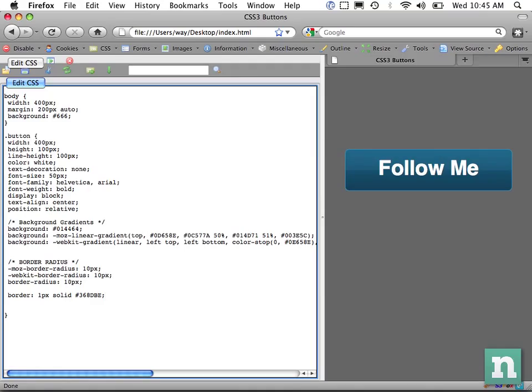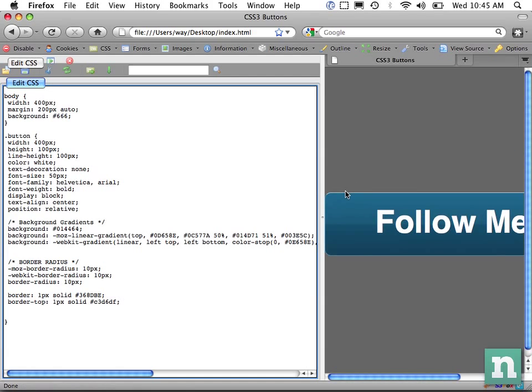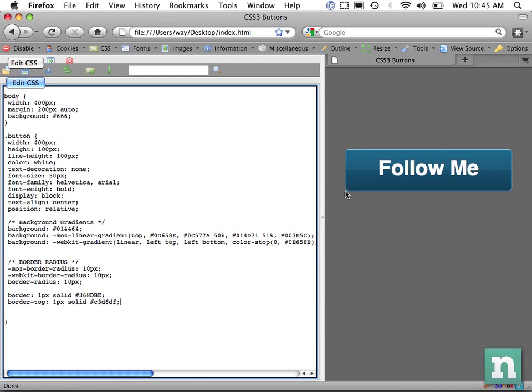So set that there. And now we're going to set the border top color to get a little bit of a difference. I'm going to set the border top to be more of a whitish color. So I'll say border top is going to be 1 pixel C3D6DF. Okay, and now you can see at the very top, it almost looks like it's coming out a little bit. If I zoom in, you see we have a nice white top. Cool.